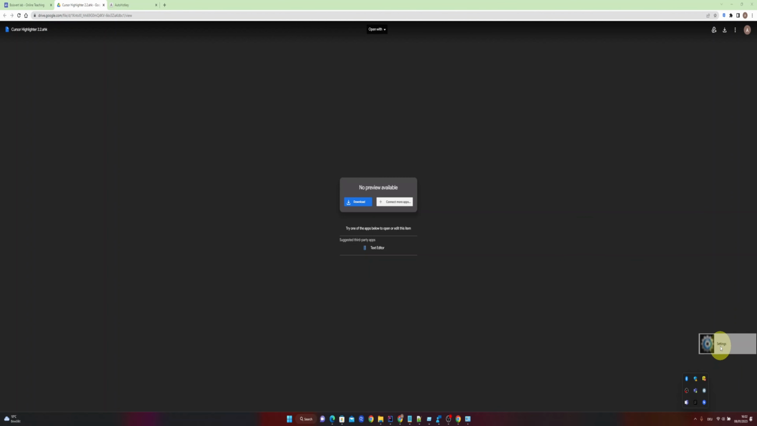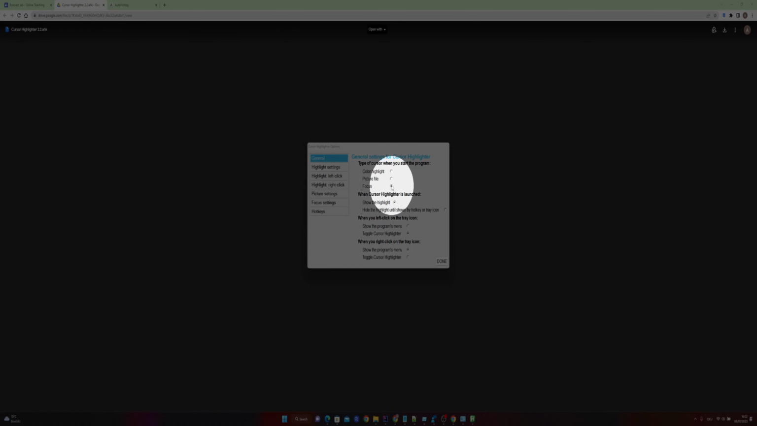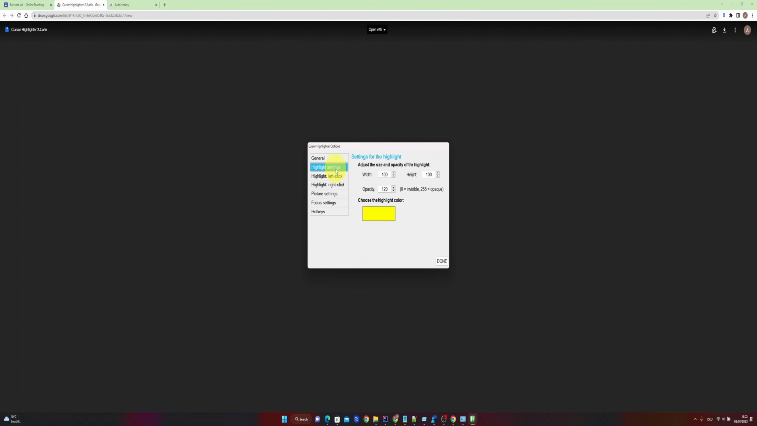Then we can go to the settings and let's see what the different settings are that we have. You have different options here like color highlight, picture file, focus. If you click on the focus, it will only highlight the part where your cursor is moving. Go to the highlight settings. Here you can see we have different color options available.